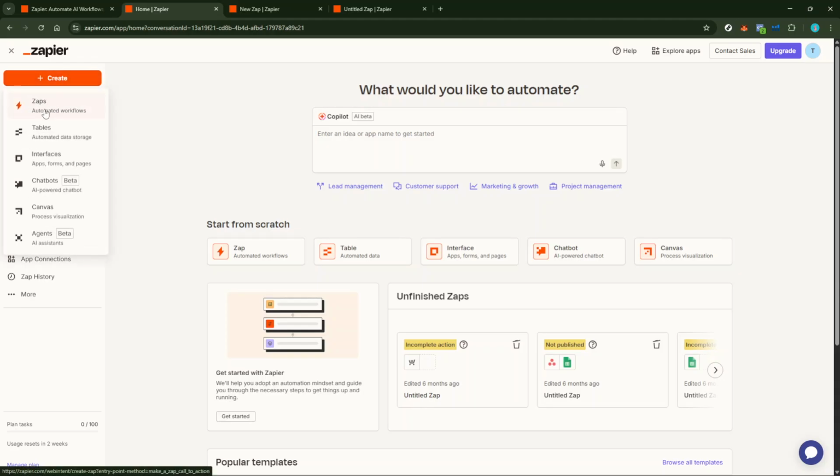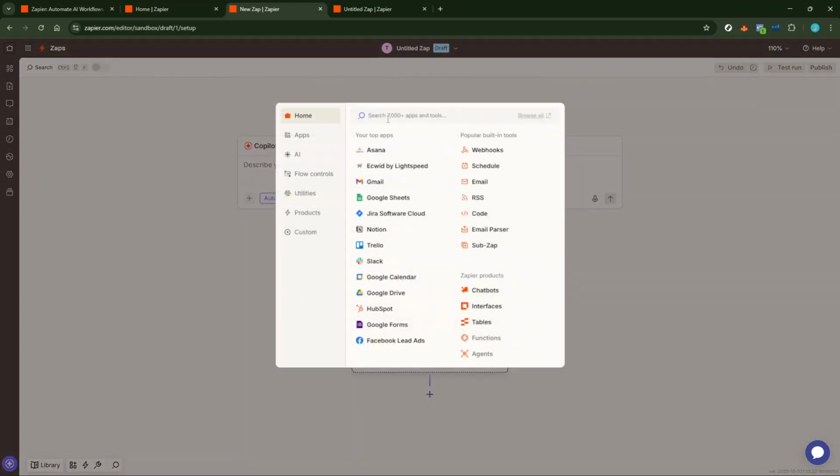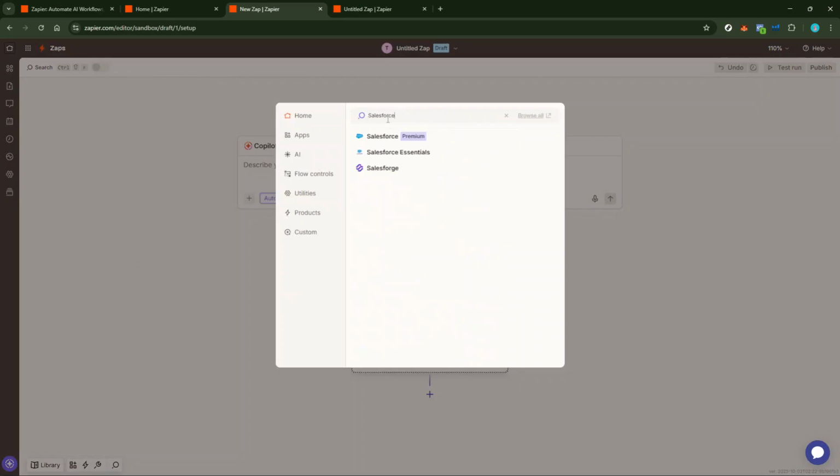Next, we need to set up the trigger. The trigger is what initiates the Zap, so for this Zap, we'll be using Salesforce as our trigger app. Go ahead and search for Salesforce in the app list. Once you find Salesforce, select it. Afterward, you'll see a prompt to select a trigger event.